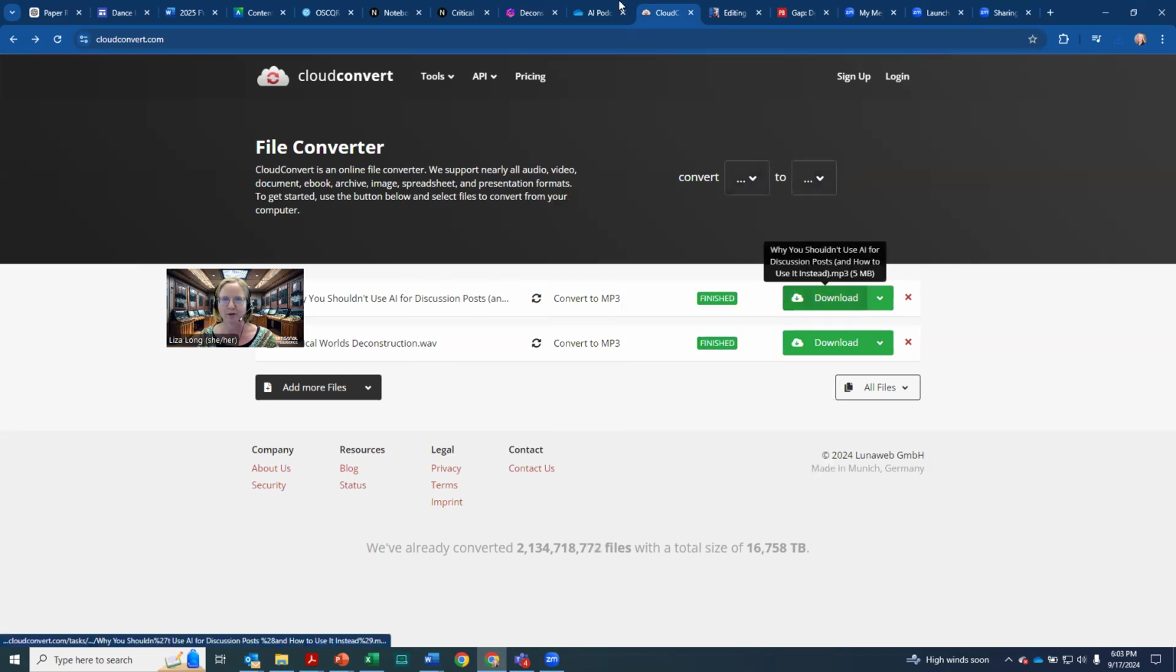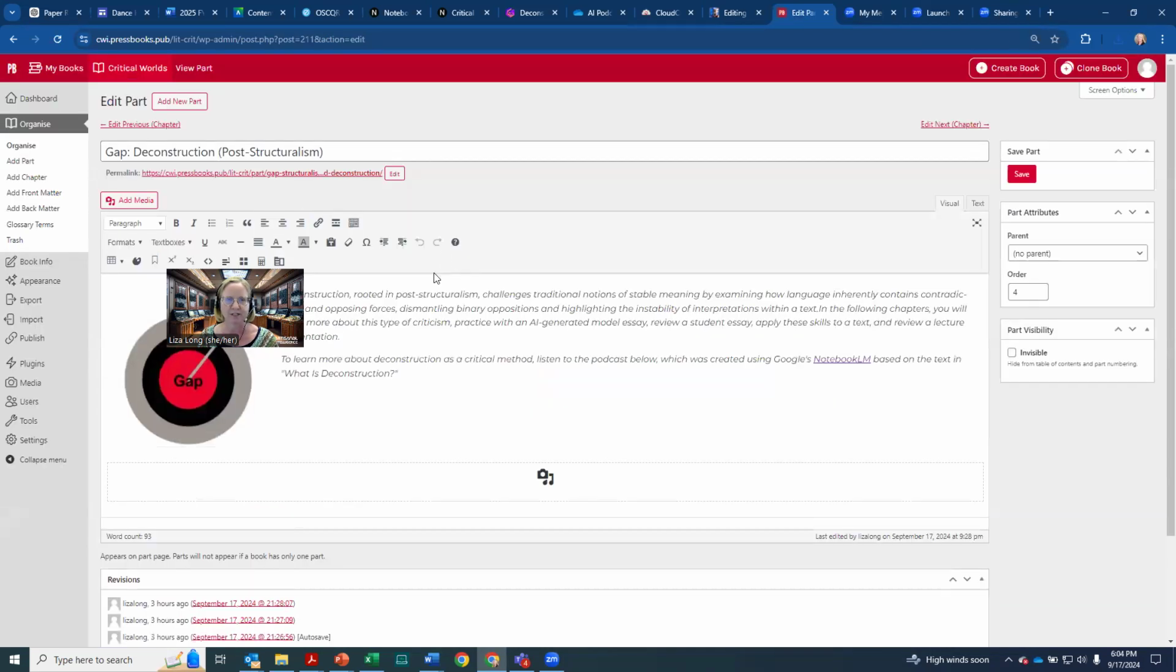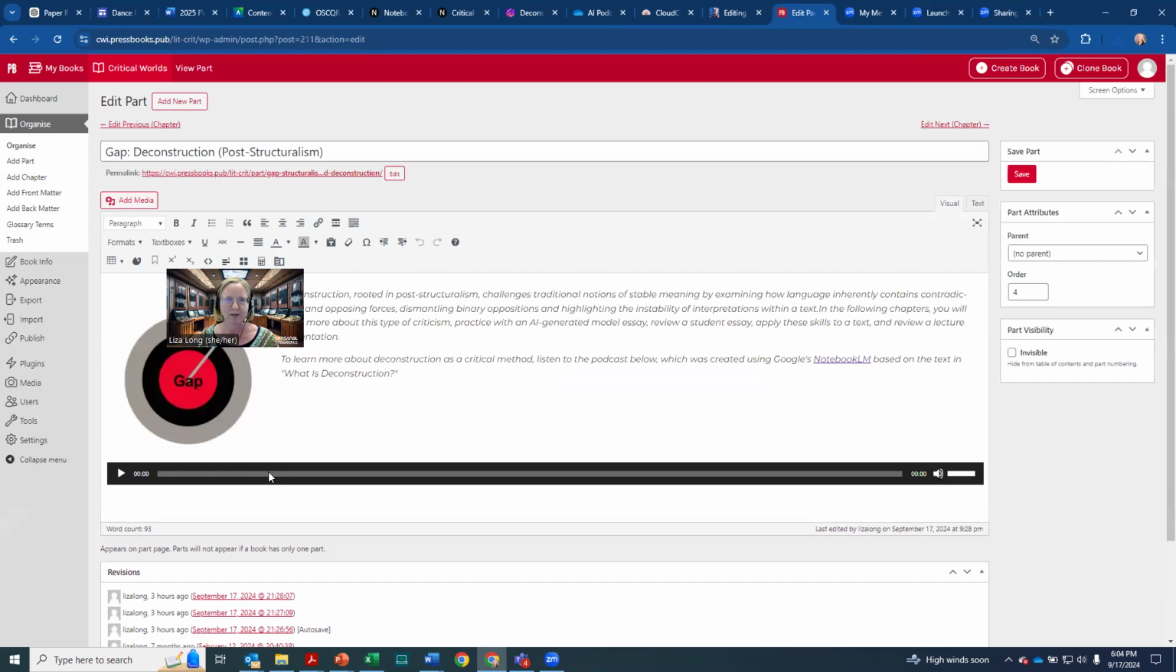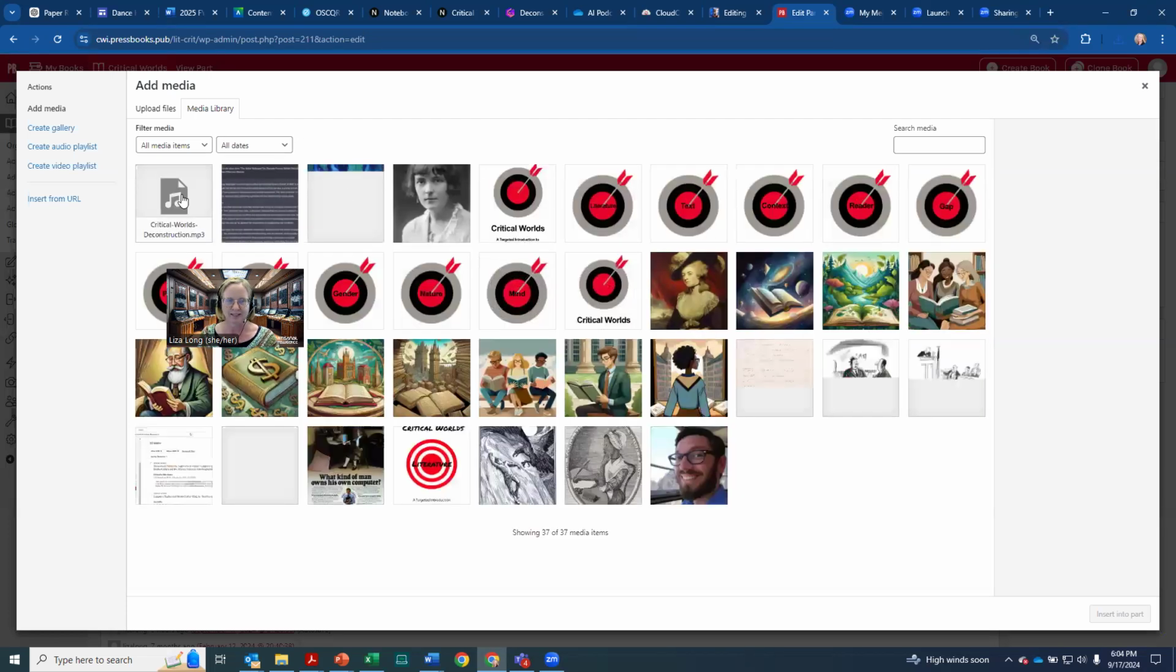Then you download the MP3 file, go into Pressbooks, and add the MP3 file that you just saved to the media library. In your media library, you can add images, of course, and you can also add MP3 files. You can just add media right here. When you click on that, you can see that I've uploaded the Critical Worlds Deconstruction, and there we go. We've got our podcast added to the chapter.